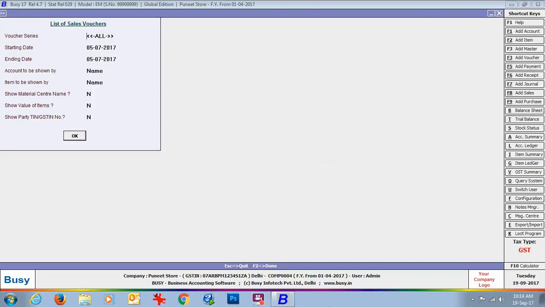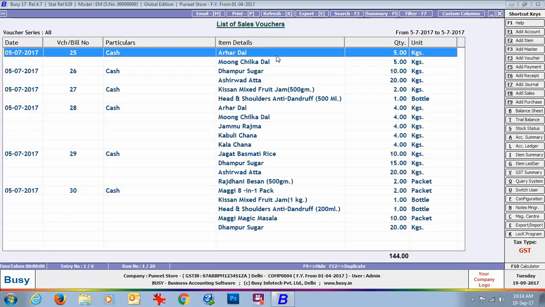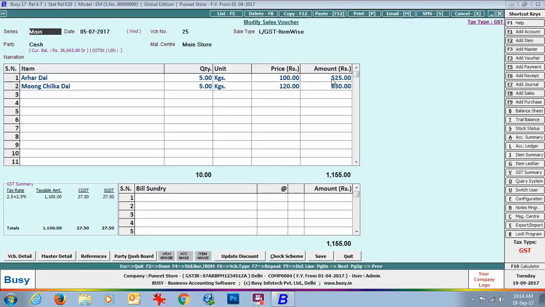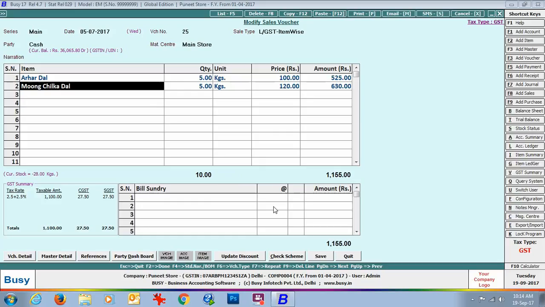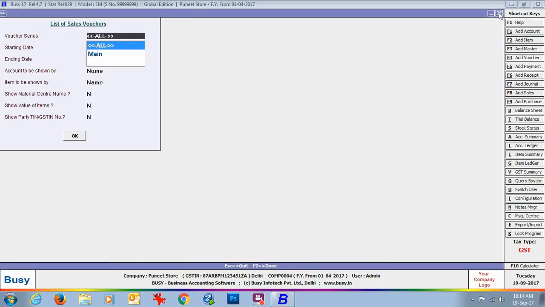You can see list of 6 sales voucher on the screen. On pressing enter key on any of the field, complete voucher details are appearing. On pressing enter key on the item amount data field, you can see the CGST and SGST rates are being shown for the item. Here item amount and tax amount are calculated automatically. At the front side bottom of the voucher you can see the complete taxation details.